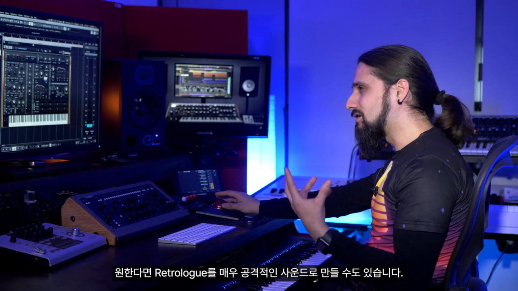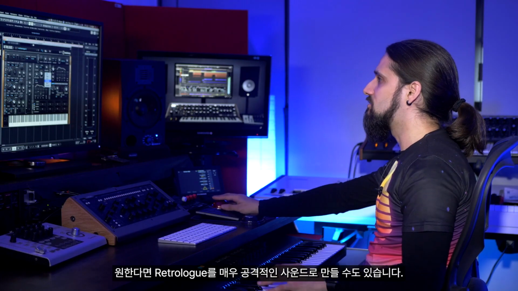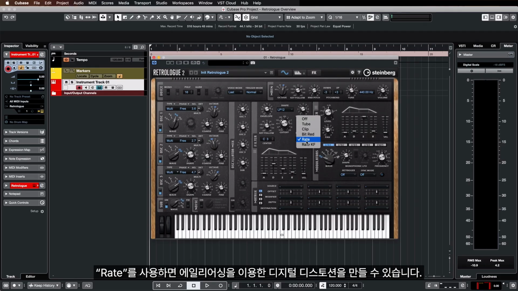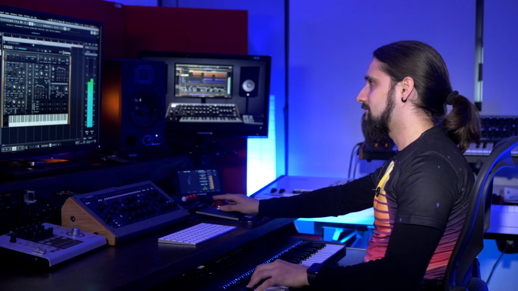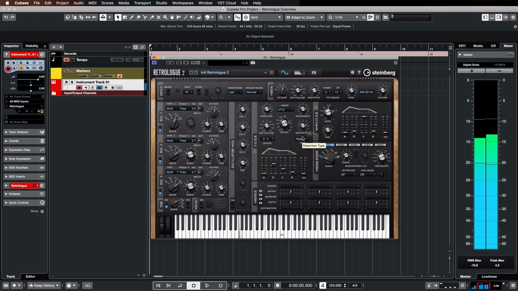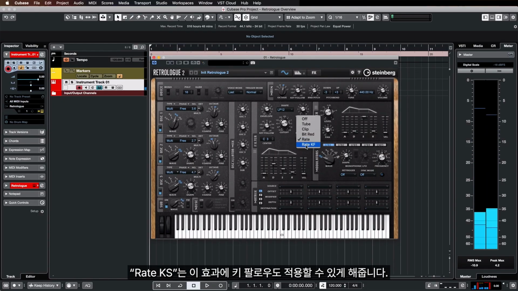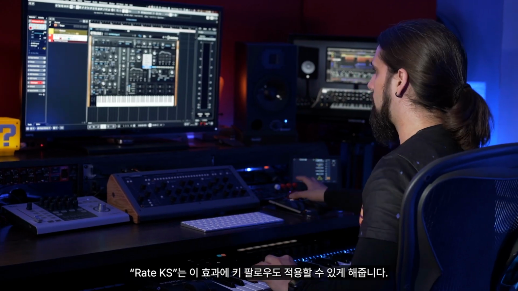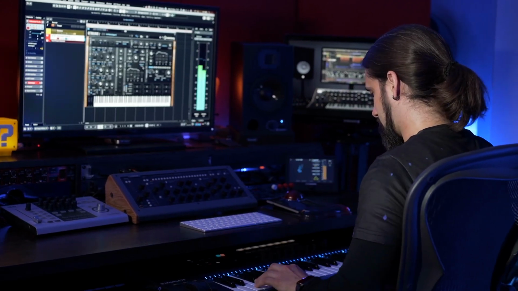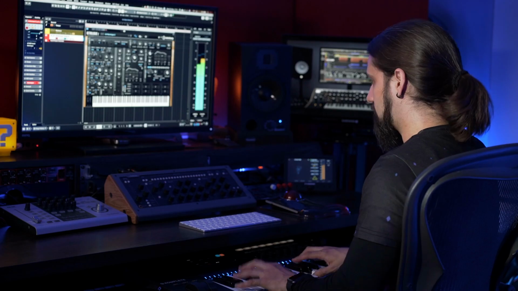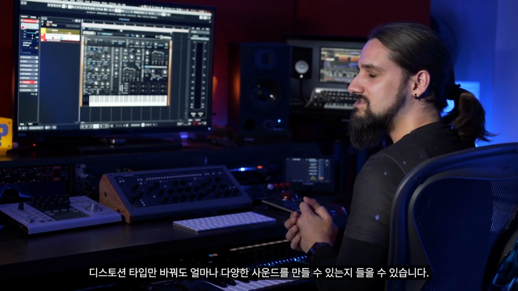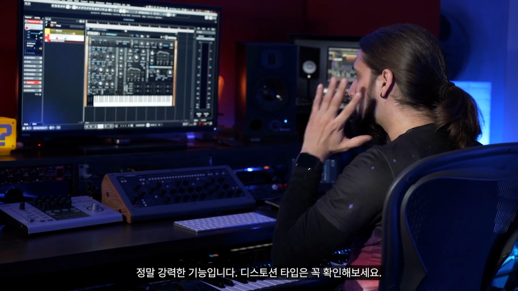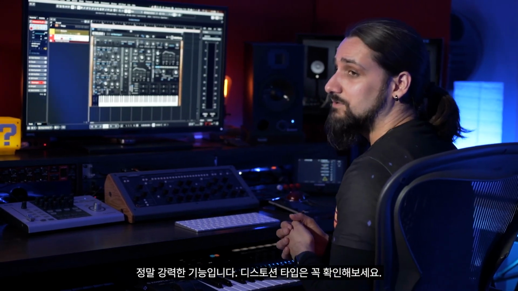So again, Retrologue can become really, really aggressive if you wanted to. Rate allows you to create digital distortion using aliasing. So it sounds very, very interesting. And Rate KF allows you to also have key follow for this effect. So you can hear how many different sounds you can get just by changing the distortion type. So this is an incredibly powerful feature. Distortion types, you have to check them out.